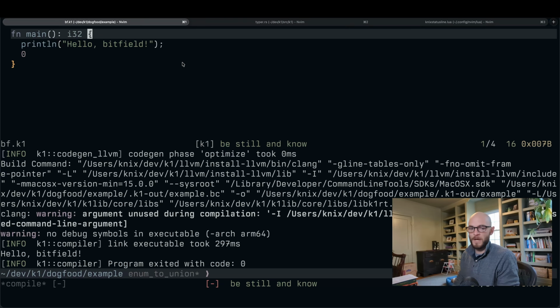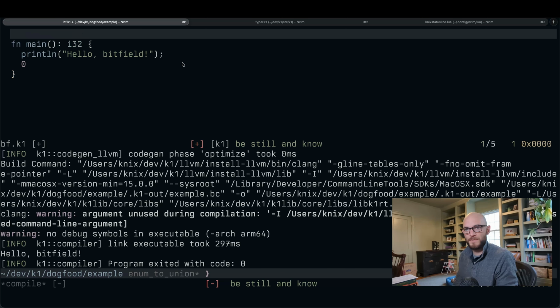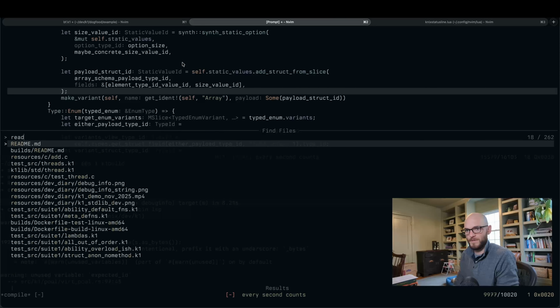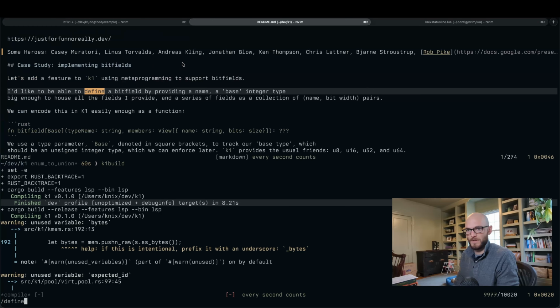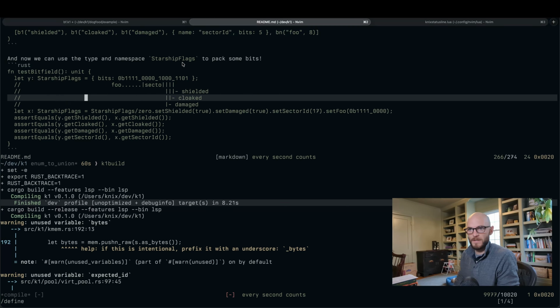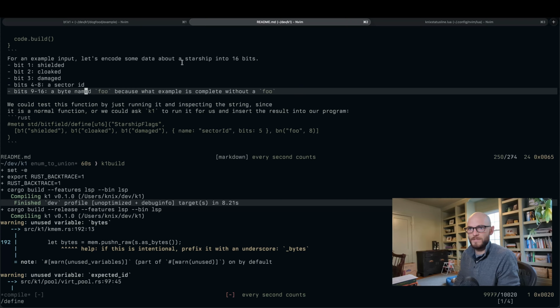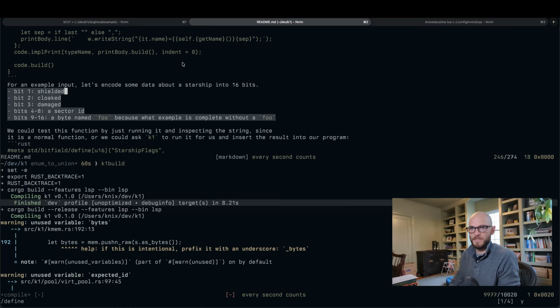So I've already written the metaprogram, and today I thought we could just walk through it and make use of it. So let's first define the bitfield that we want to talk about. So I think that I would like to have, let's say, I'm just going to use the example that I did before. If that's all right, we'll go to our README, and we're going to go to define, and yeah. So we'll do the starship example.